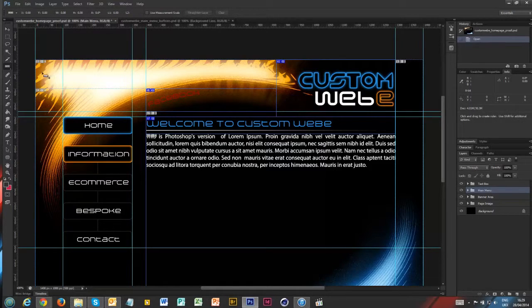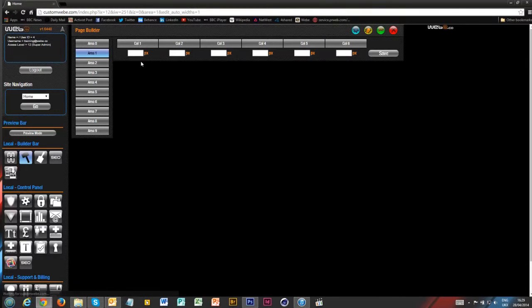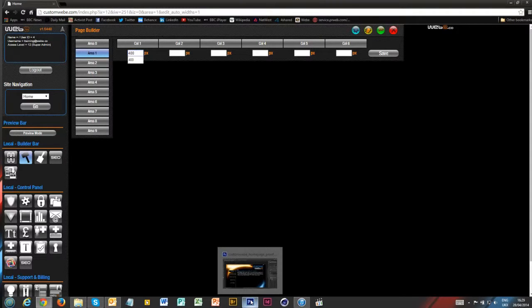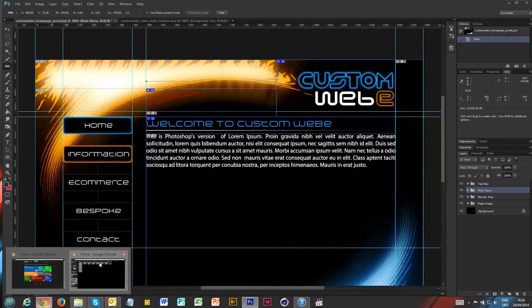So I'm going to measure column 1 of area 1 being that distance there, which is 400 pixels. So I'm now going to start putting this information into the page builder. So column 1, 400 pixels. I'll go back to Photoshop for column 2, which will be from this line here, this guide, over to the edge of slice 2, the custom Webe logo. This one is 470, so I'll go put that in.